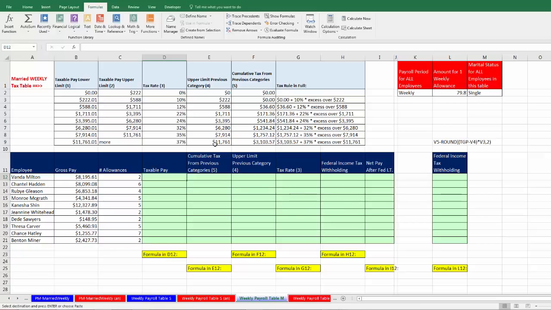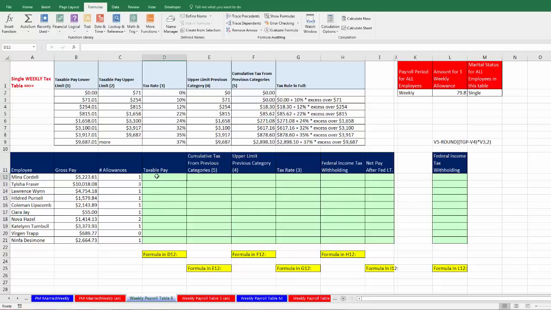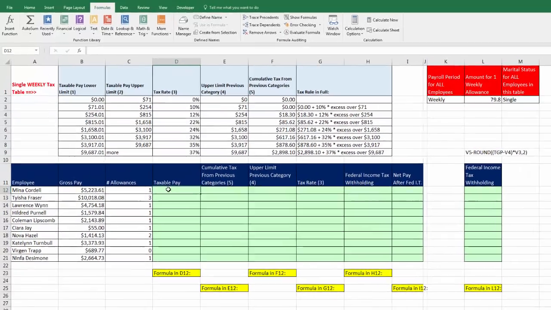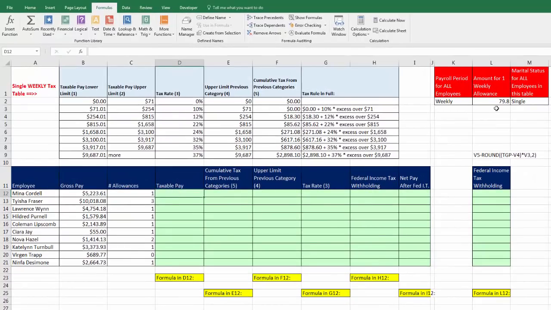So what we'll do is we'll create the formulas on the other sheet, then paste them here. And the only difference is there's some different numbers over here. But the structure of the template is exactly the same. So back over on weekly payroll table, we want to create our formulas. Here's the tax table. Here's the amount of an allowance for a single week, employees, gross pay, and allowances.